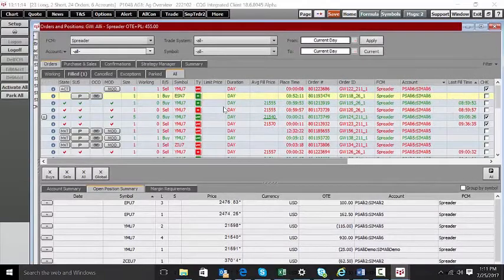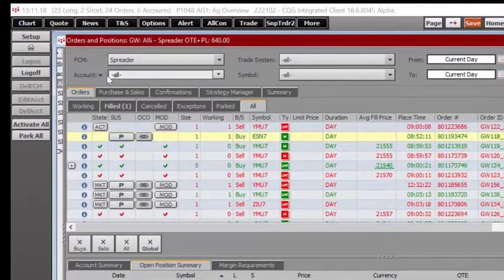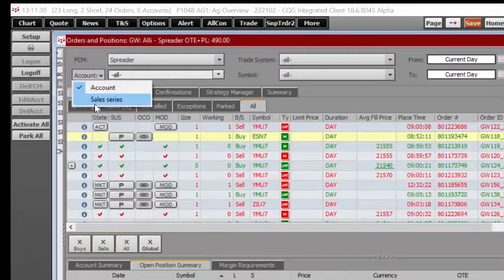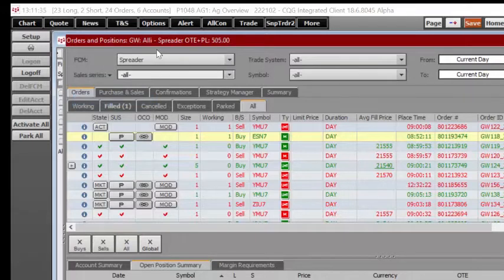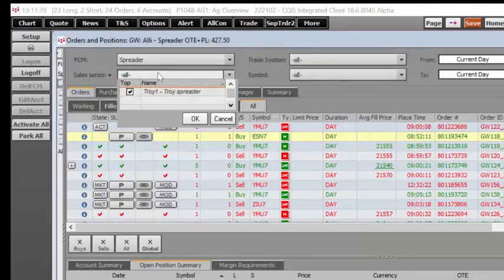For users that manage multiple customer sales series, you can choose to filter by either the account or the sales series using this drop-down menu up here. If I want to look for a specific sales series, I can click on the arrow in the drop-down menu and choose sales series instead of account. That will show me a list of all of my sales series that are enabled for my user, and I can choose to view all or one of those sales series.